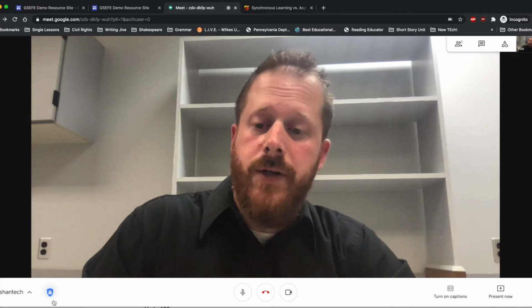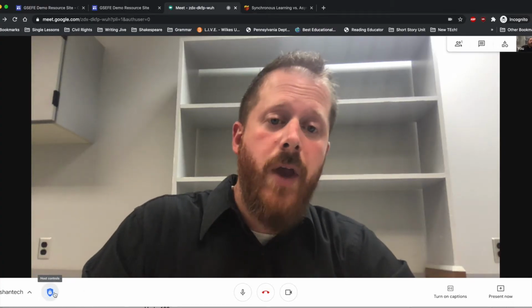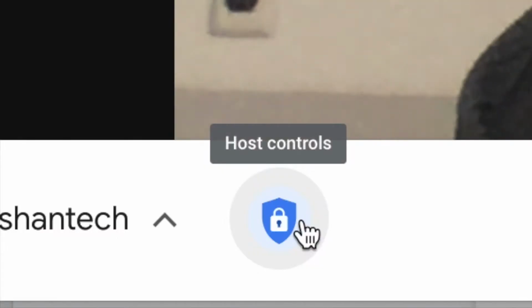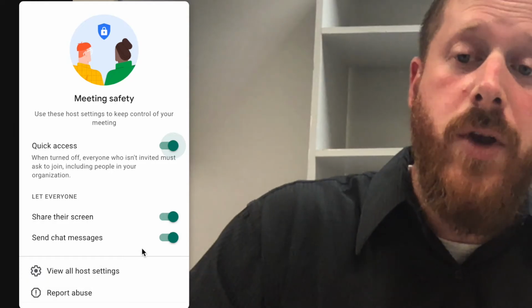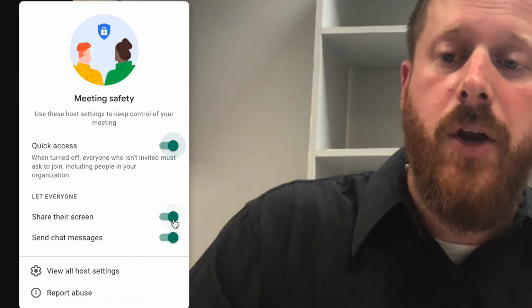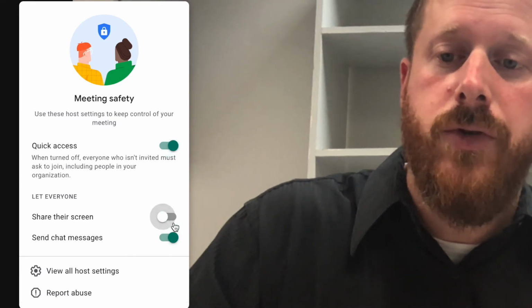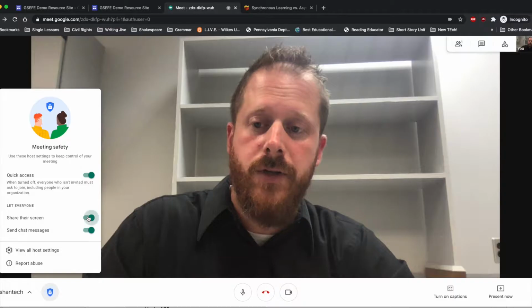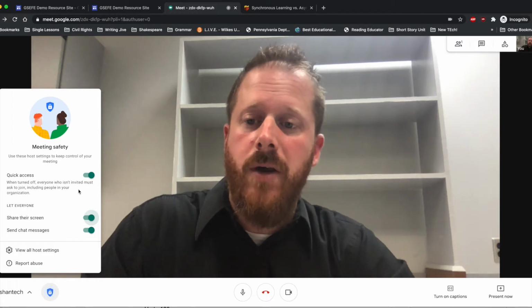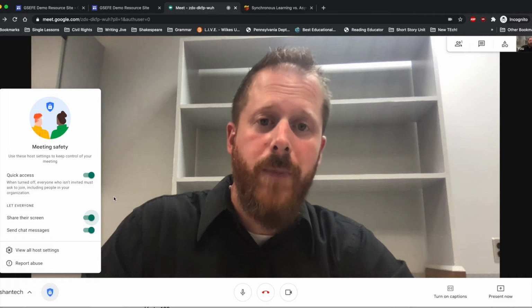So you may have noticed in the bottom left-hand corner of your Google Meet, you now have a blue shield icon with a lock called Host Controls. And when you click on Host Controls, you have the ability to control whether or not students can share their screen or send chat messages. You also have a quick access toggle button here, which basically forces people to ask to join your Google Meet.